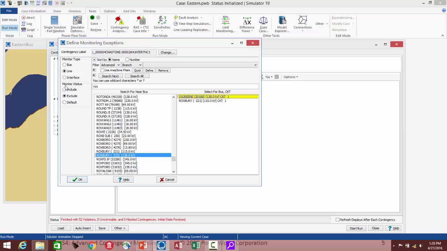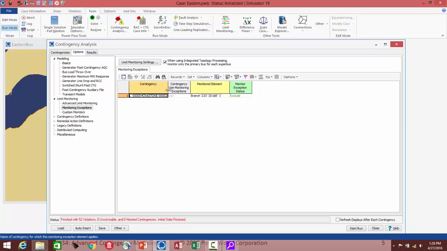And then you can choose, for the status, include, exclude, or default. Exclude means ignore that element for that contingency. Include means always monitor that element during that contingency, which you could use if you were otherwise ignoring that element. And then default means just temporarily disable the monitoring exception and use whatever the limit monitoring settings would dictate.